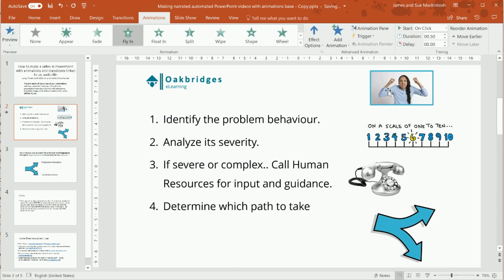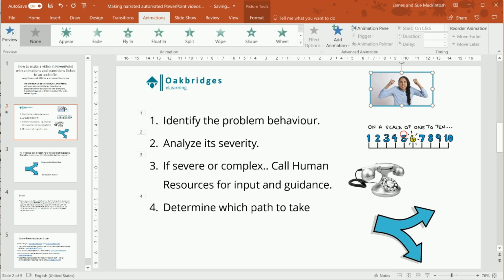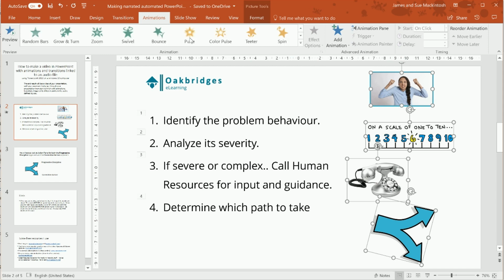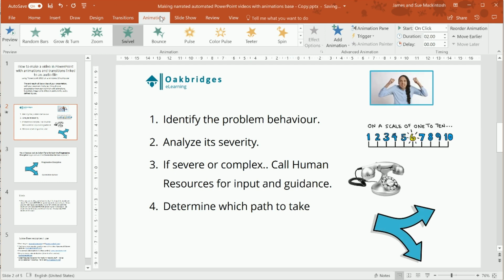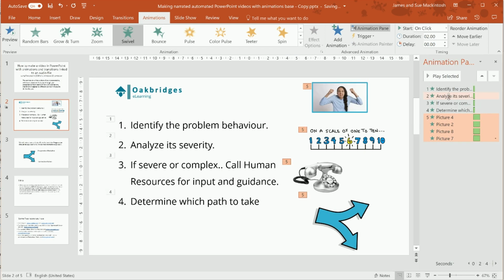and for my pictures, I'm just going to highlight them all and use the same animation for each, and I'm going to use Swivel. Now, click on the Animation tab and then click on Animation Pane, and you can see what you've set up. You've got 8 different things, all with animations, and we're going to be using this animation pane in a second.